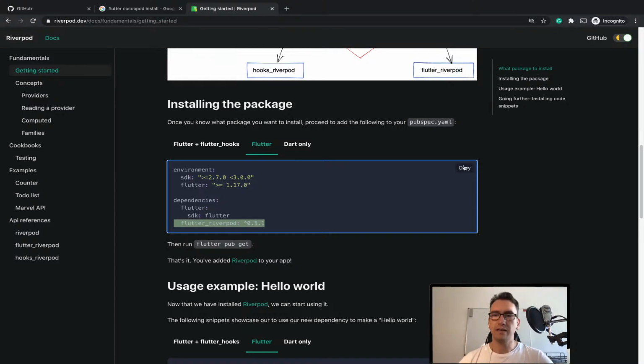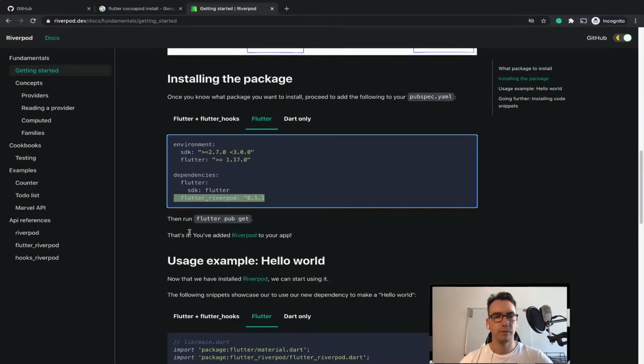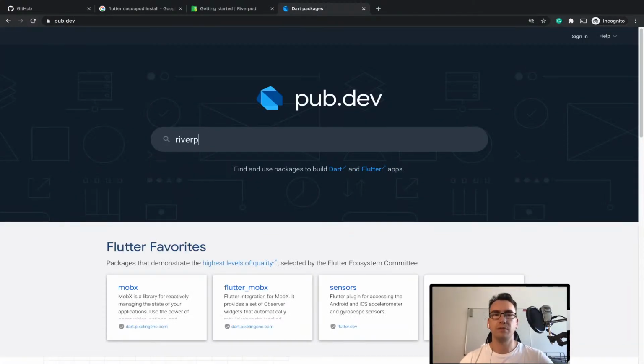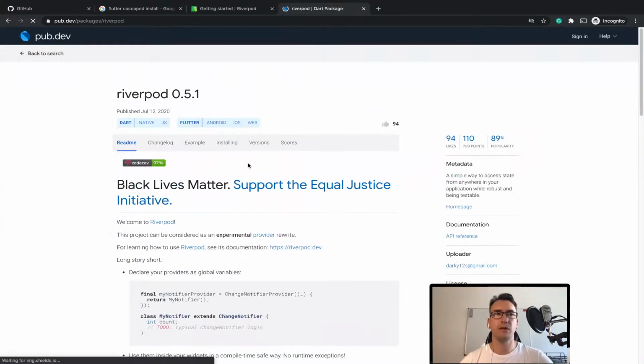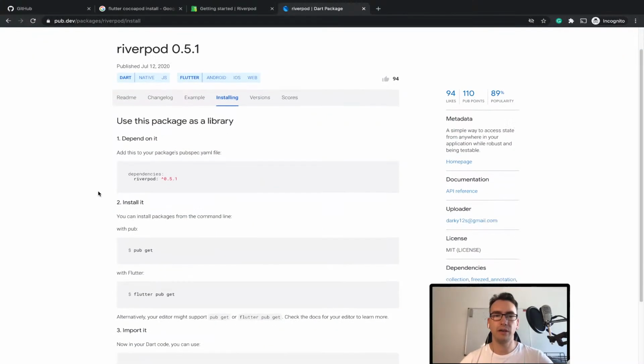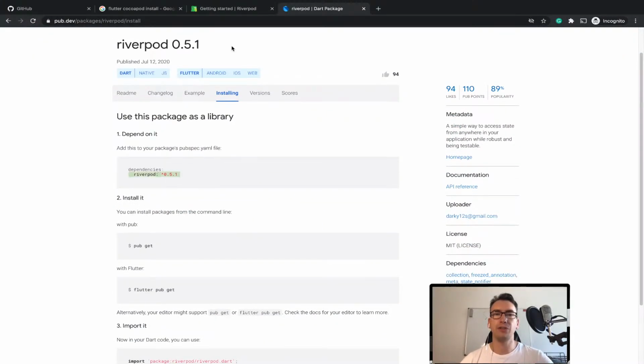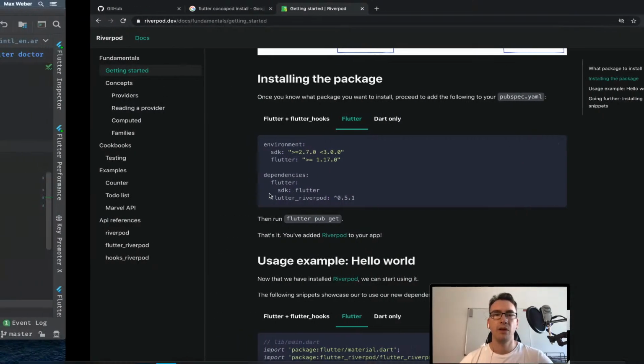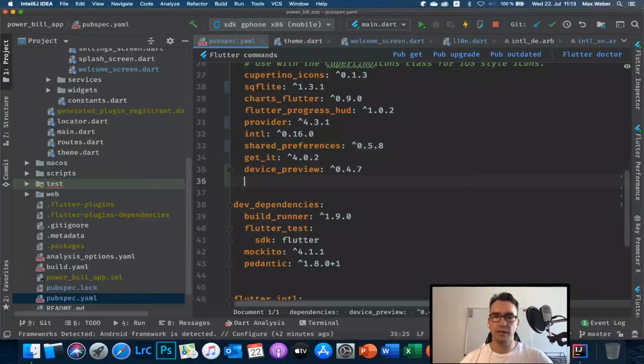And what I really like is that it also has the copy possibility, so you can copy the whole thing. But what I want to double check is if the version is the same. So if I'm looking for Riverpod, here inside, looking for installing, we find, yeah, the version is exactly the highest number, so 5.1 is correct. Okay, so let's install that.